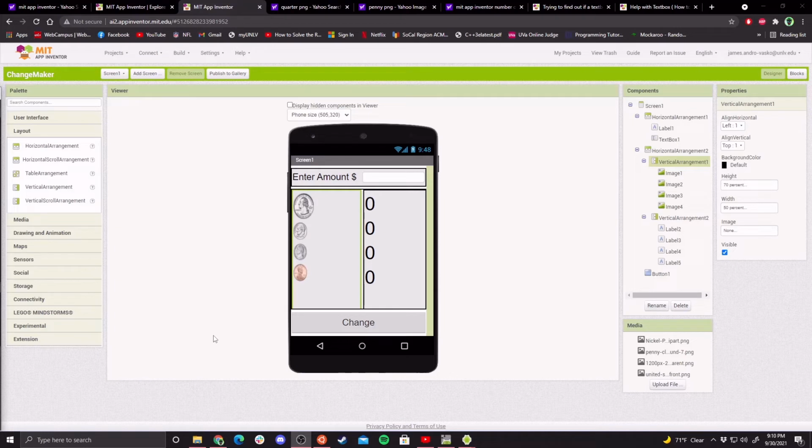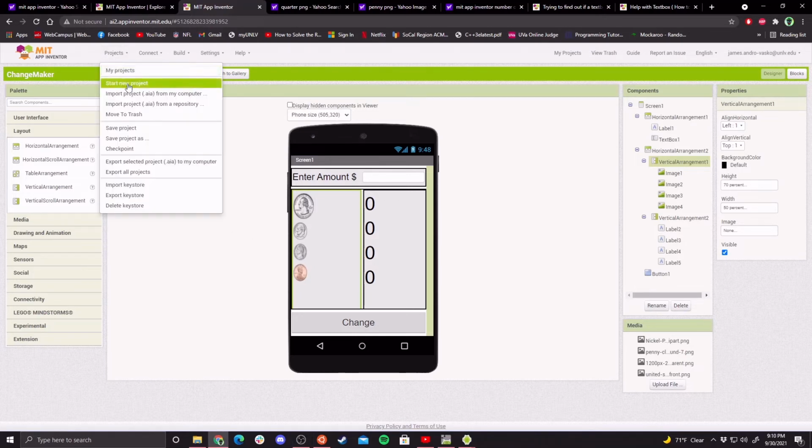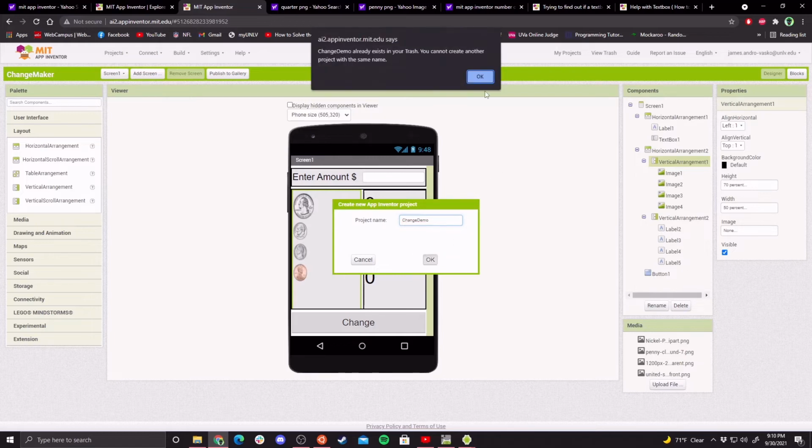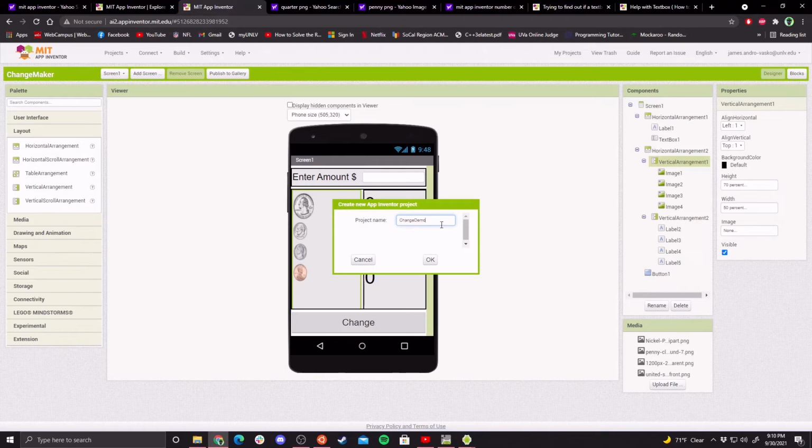Myself and my TAs will help you if you have any issues constructing this. Let's go ahead. I'm going to create a new project. So project, start new project, and I'm going to call this maybe just change demo. So it's going to be a demo, I guess, in a sense. Okay, so it exists. Okay, so change demo 2.